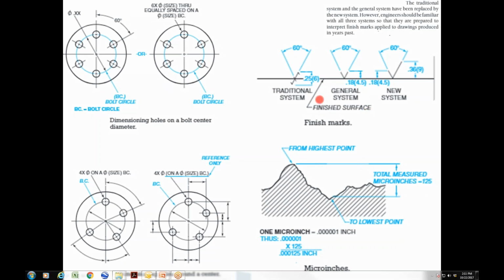So to continue on from last Thursday, we talked about the finish mark. As you can see, we have a transitional system here and a general system here. The new system is going to be a short little check mark with a 60 degree angle, and the longest mark here is about 0.36 inches, and the shorter one is about 0.18 inches. The transitional system and the general system have been replaced by the new system. However, engineers should be familiar with all three systems so that they are prepared to interpret finish marks applied to drawings produced in years past.